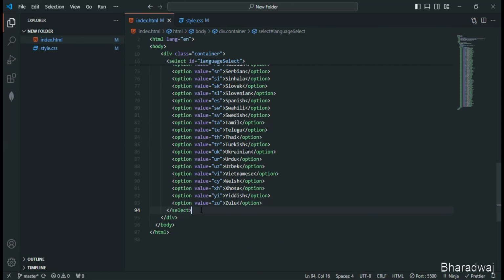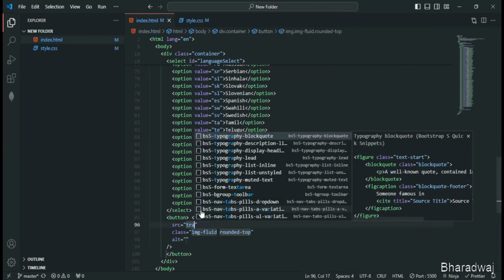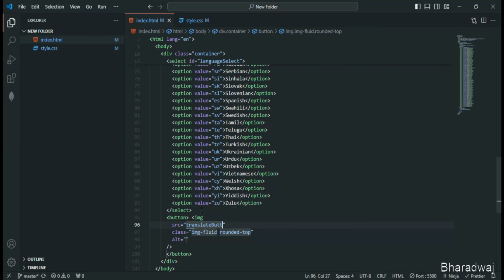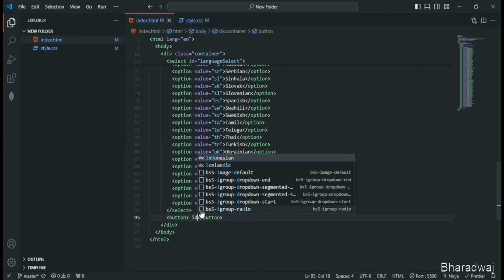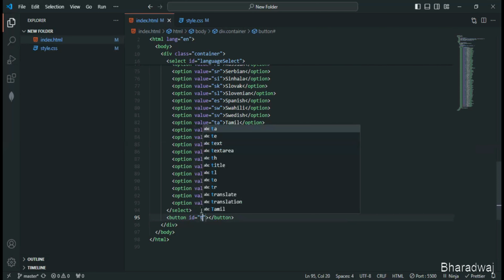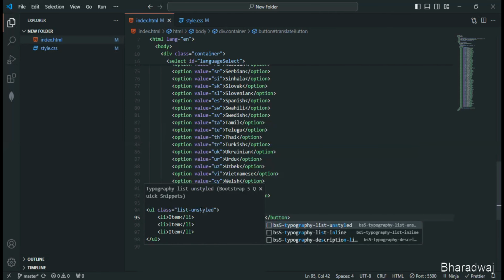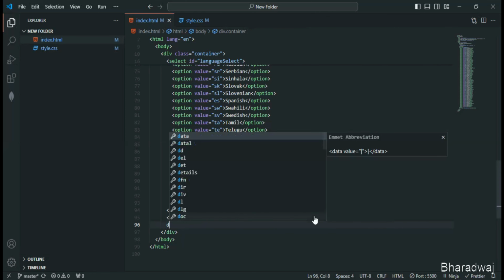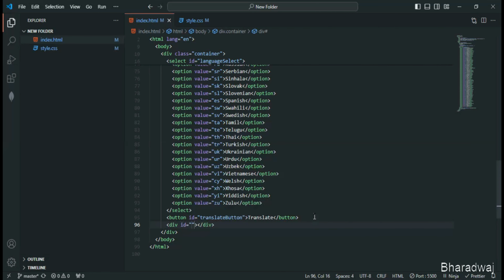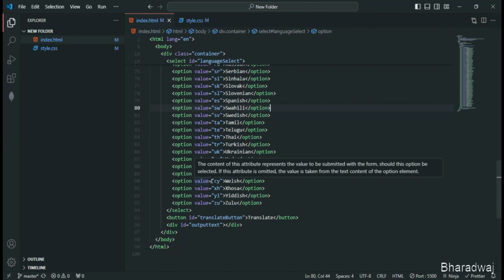After the select, I'll make use of the button. Within the button, I'll be making use of ID translate button. Let me give translate here. Next, I'll make use of one more div and I'll give the ID output text. Let me format the document here. So this is it for the HTML.